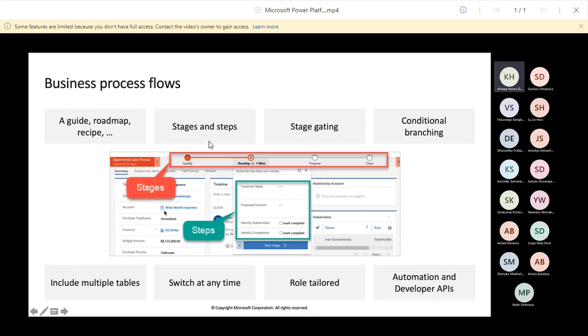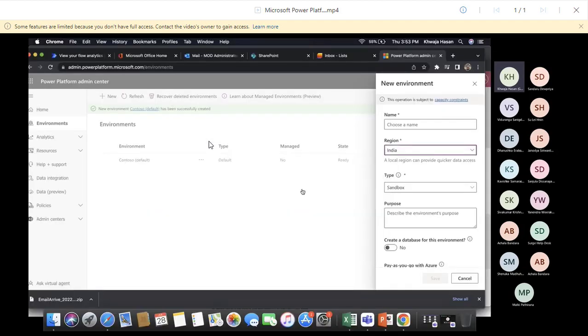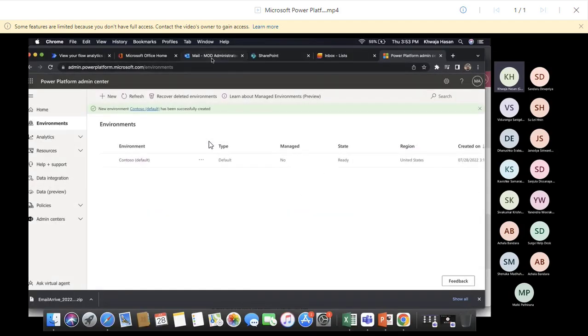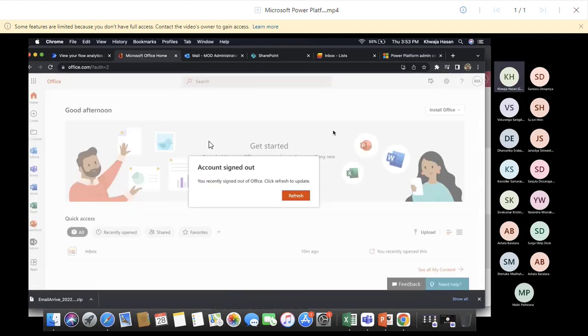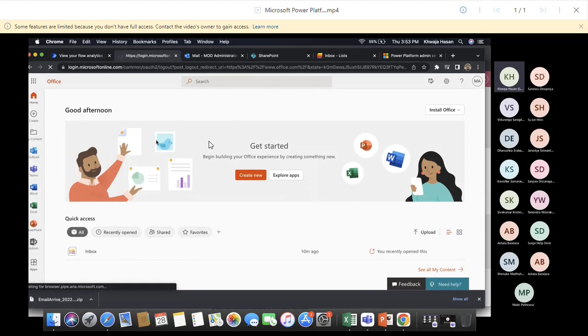You can see my screen. I showed you earlier as well how you can create a business process flow. Let's create one business process flow from scratch, so that you will be able to understand it more.